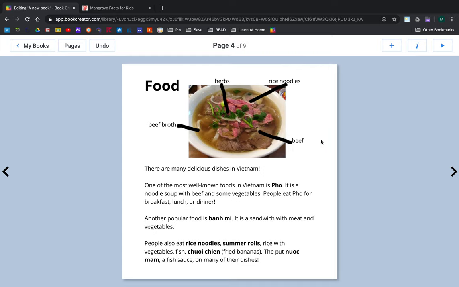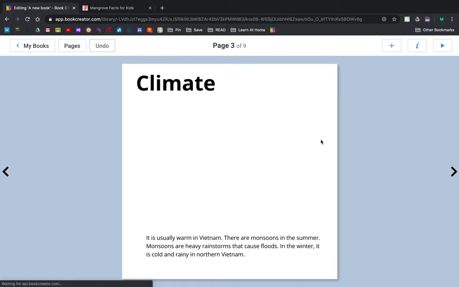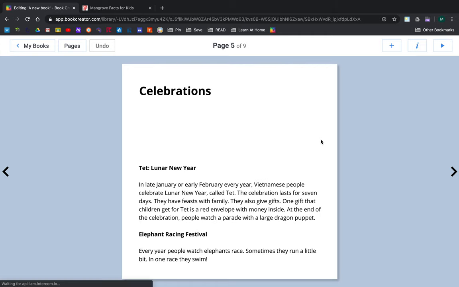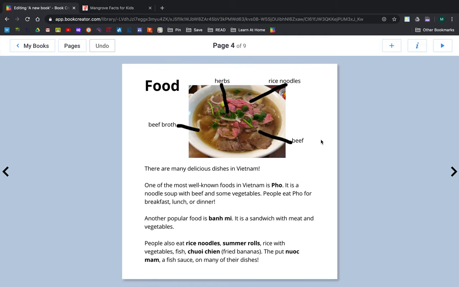Now that I've added a picture with a caption and a picture with labels, I can go through all my other sections and add more. What pictures do you think you might add in your nonfiction text?